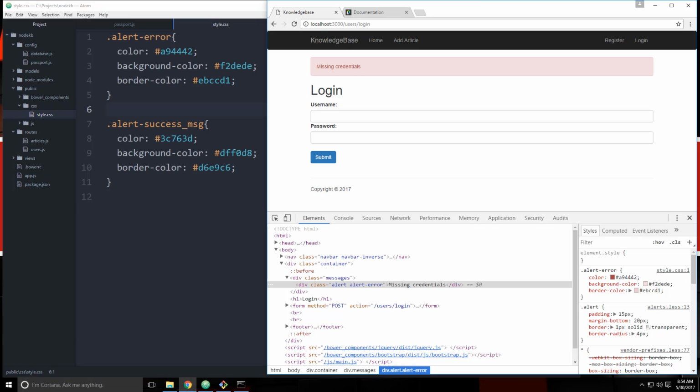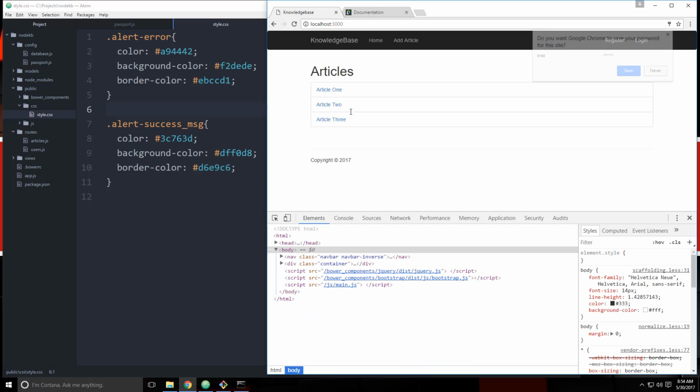All right, so let's go ahead and try to log in. So Brad, and then I'll put the correct password, and we get redirected to articles. So we're now logged in. There's nothing to show us that we're logged in, but we are. And what it does is it creates a request.user object, and we can check for that, and we can enable certain things based on that.